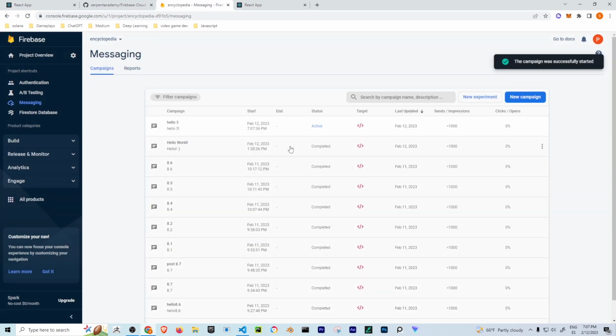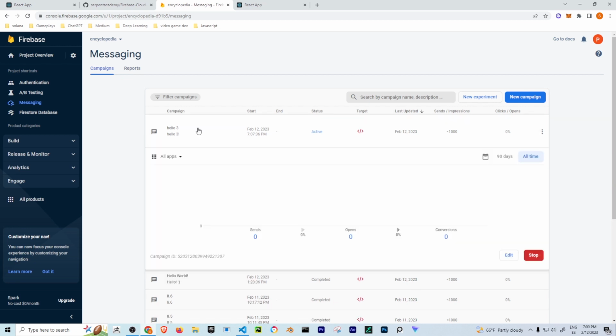And it will take a little bit to send because the servers are handling a lot of notifications of all the applications in the world. So it will be smooth. It delays about 3 minutes, so be patient. I'm going to fast forward.